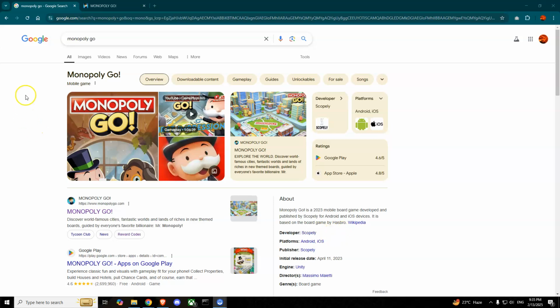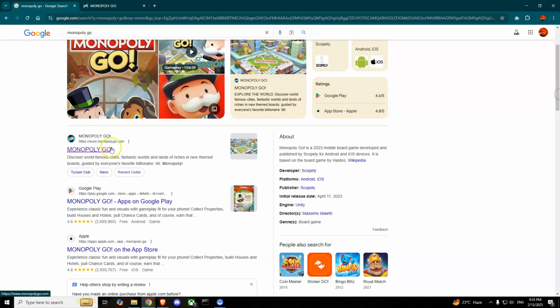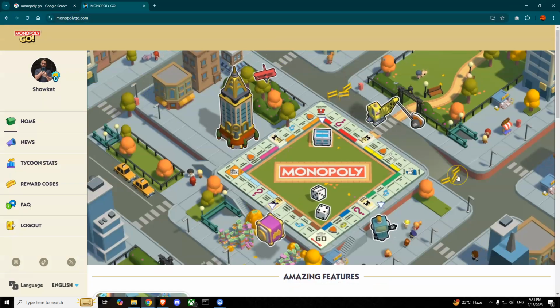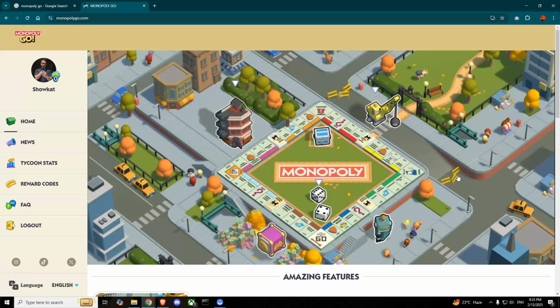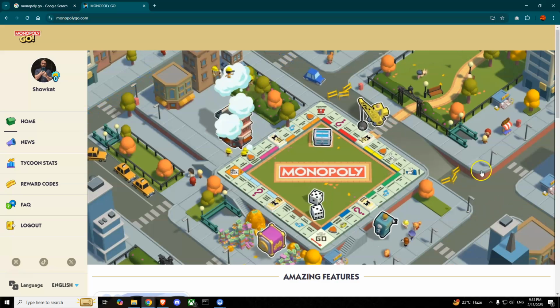So open your browser and search for Monopoly Go, and you will see their official website, monopolygo.com. You'll have to go there, and then you'll have to log in with your account. The account that you are playing through your mobile device, you'll have to log in to that account.